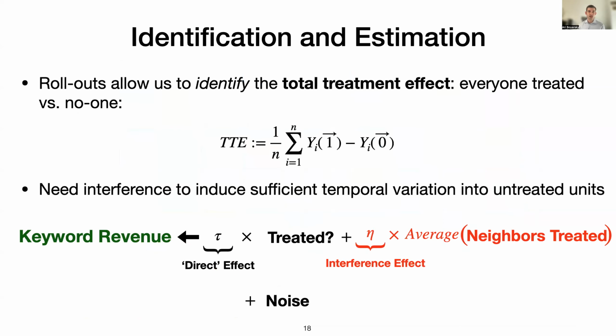So now that we have seen how rollout is applied, how can we actually use this to study causal effects? If we're trying to estimate the treatment effect, we're going to first assume that we've run our model selection procedure and we've picked the true model. The treatment effect we're interested in is known as the total treatment effect, which is the average difference of what happens when everybody is treated versus when nobody is treated.